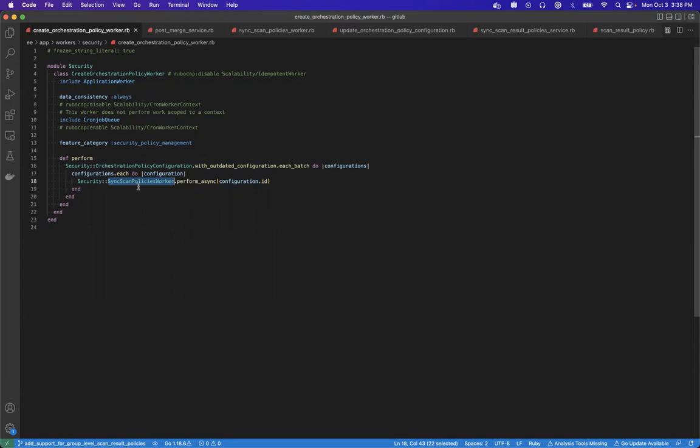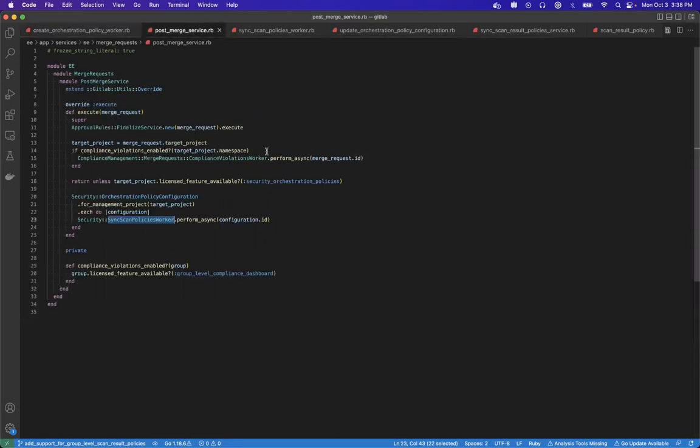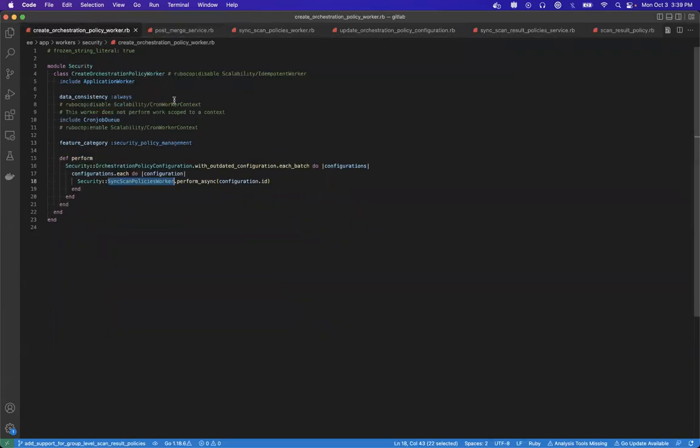But there is another place that calls this worker as well, and that's what I want to show you now. There is a post merge request service. What happens here is that it's still using the concept of configuration. So we are not going per project, we are going per configuration, similar to the one before. It traverses the configurations, not the projects.